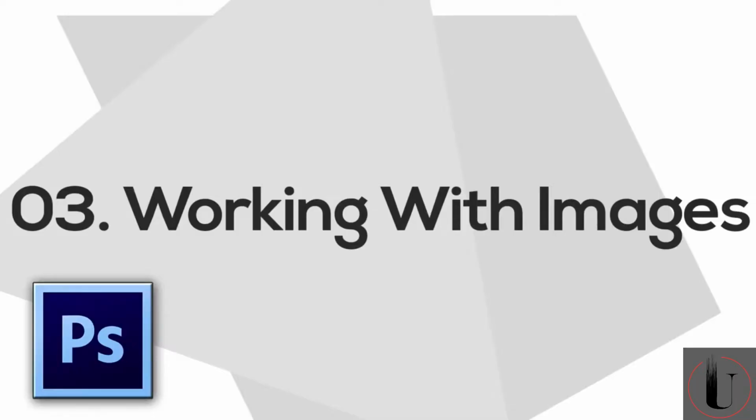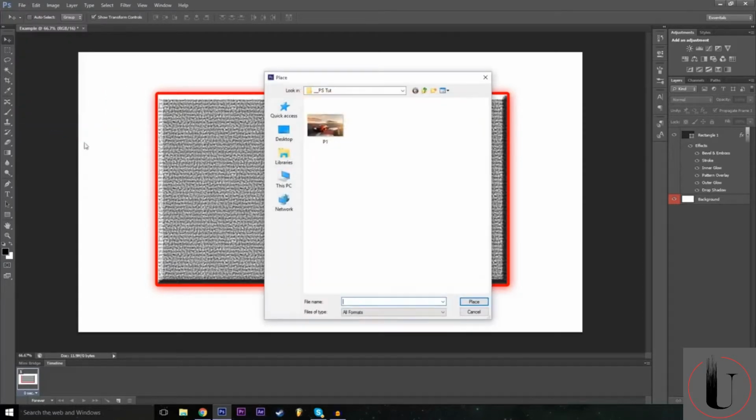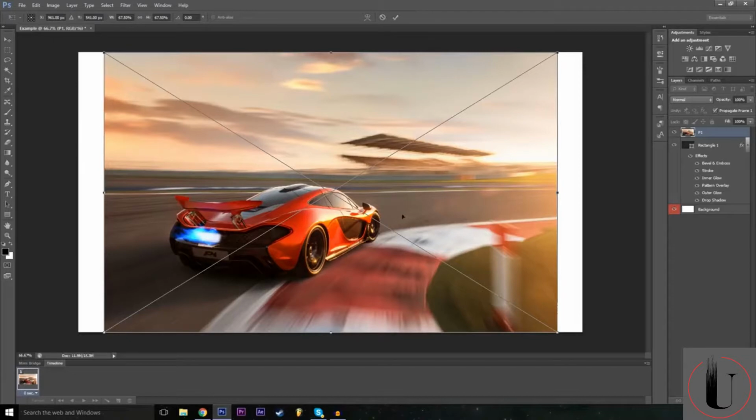So, now we're actually going to import an image from the internet that I downloaded and edit that. So the way we're going to do this is we're going to go to File, and then we're going to go to Place. So there's two ways we can do this. We can go to File, Place, and then find the image that we downloaded, which is an image of the McLaren P1.